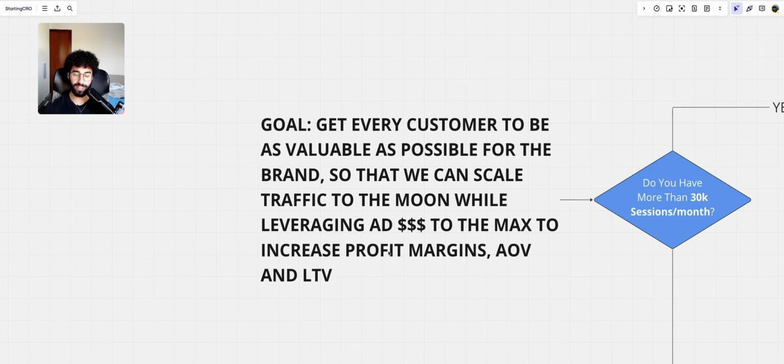At the end of the day, traffic is king. We want to increase traffic, but we don't want to increase traffic at the cost of customer value, sale value. We want to scale traffic, because obviously traffic is what drives revenue, but we want to keep every customer, every single session that we get, as valuable as possible. So this is the goal. We want to scale traffic to the moon while leveraging ad spend to the max to increase profit margins, AOV and LTV. So how do you do this? We do this with CRO.